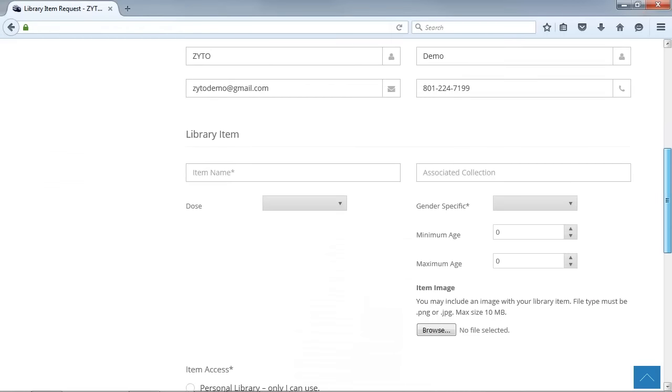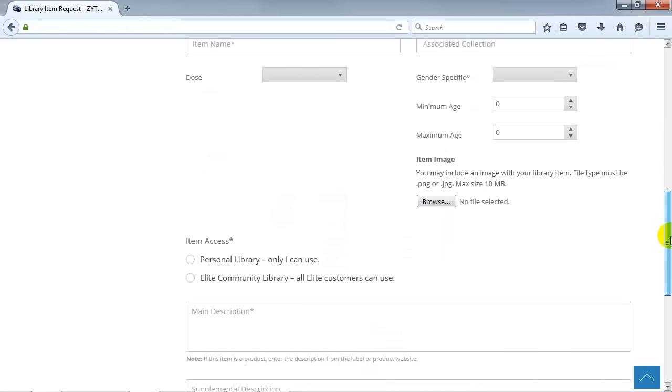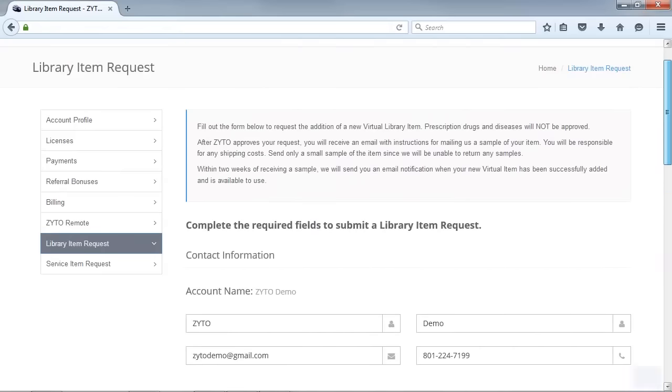You must select whether to add the new virtual item to a personal library where only you can access the item, or to the Elite Community Library where all Elite users can access the item. When you have filled out the form, click Submit. ZYTO will review your request and send you an email to notify you if the item has been approved. Note that requests for virtual items representing prescription drugs or diseases will not be approved.